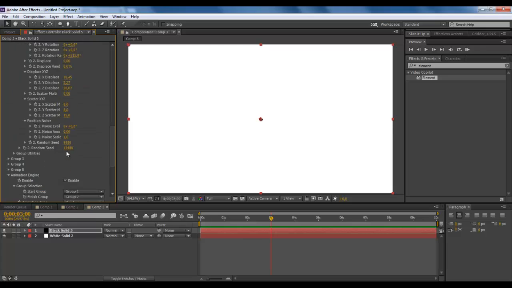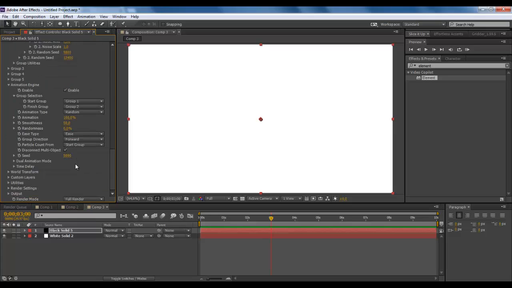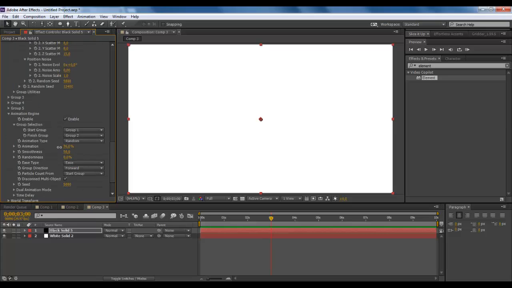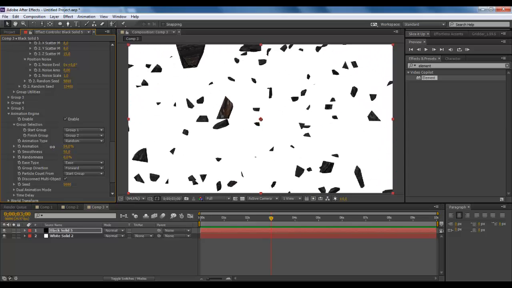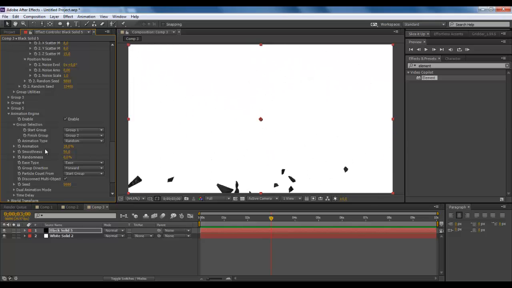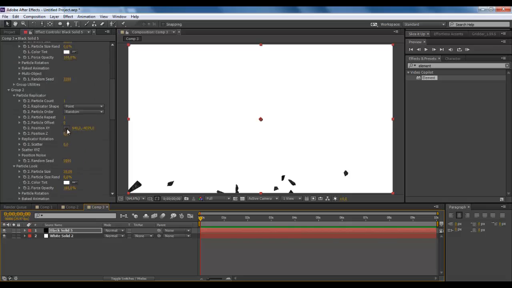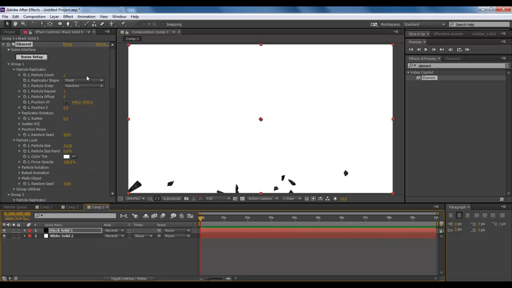Okay. And animation. Alright, it's not that good, but at the same time it's just an example, and you might want to take more time to animate and to get the right particles you want.